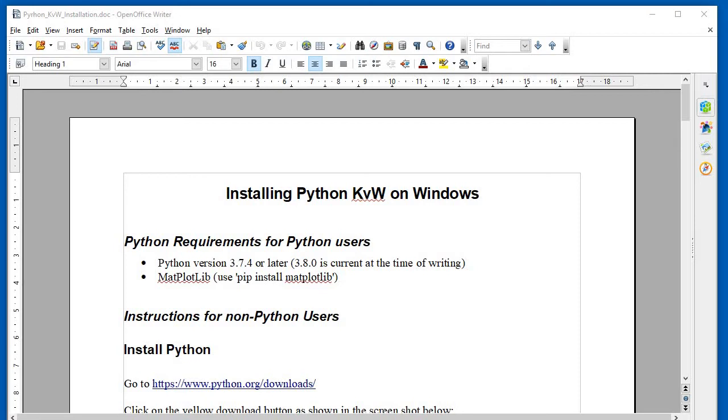Here's the document, and the first thing that you'll need is to make sure that you have Python on your computer. Now, some of you already do. If you already do have Python, you do have to make sure that you've got 3.7.4 or later installed. Currently 3.8.0 is what you get when you go to the website, as we'll see, and so that is an important thing to get the right version.